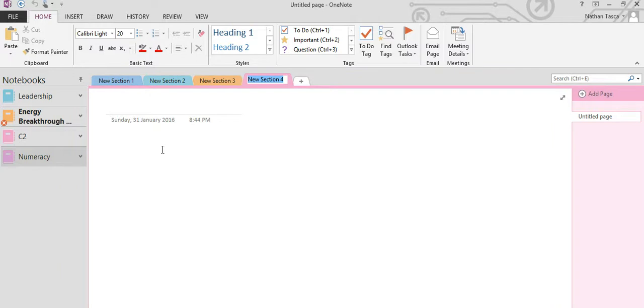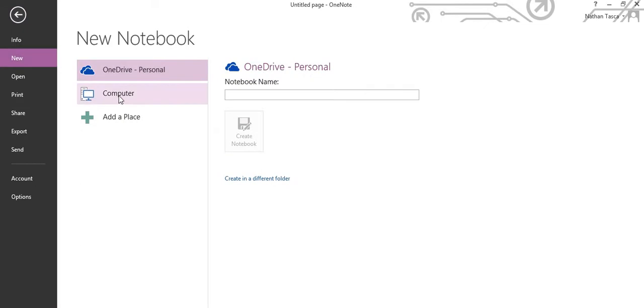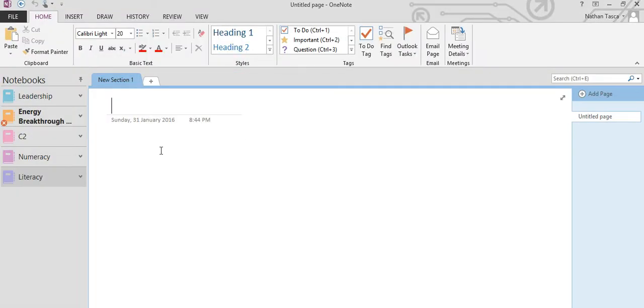And if I want to create another new notebook for literacy, I just do the same thing. I go to file, click on new, on computer, and I just type in literacy and click create notebook. So you need to make sure you now add one of them for each of the subjects listed in the PowerPoint.